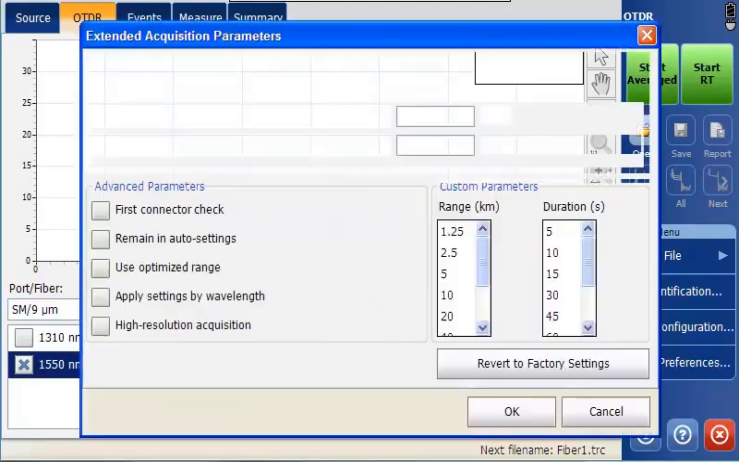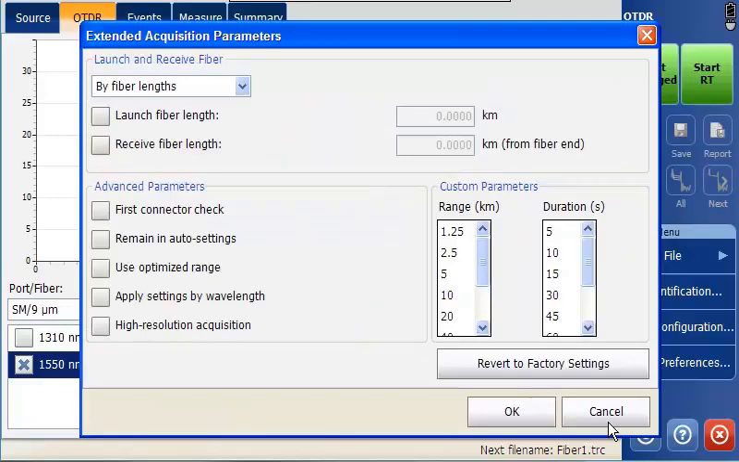And right below that is the extended acquisition parameters. So this is where you can null out your launch cables. So if you have a launch cable, this is where you would null it out. And so I do happen to have a launch cable in this particular test. It's about 500 meters, I believe, or actually, I think it's actually about a half a kilometer. So we'll go ahead and input this in here when we do the actual test. If you have a receive fiber, you can input that in as well.